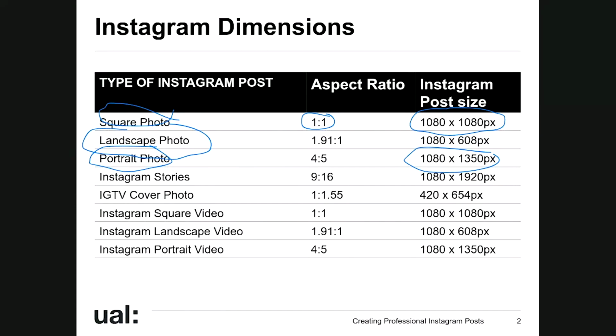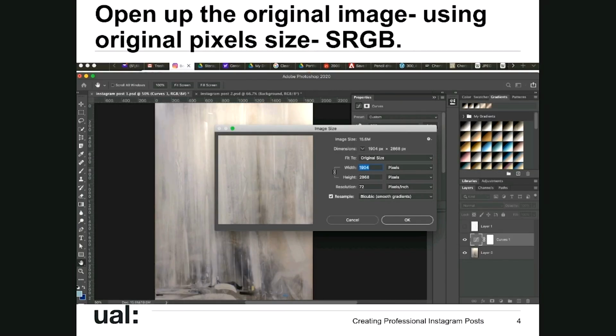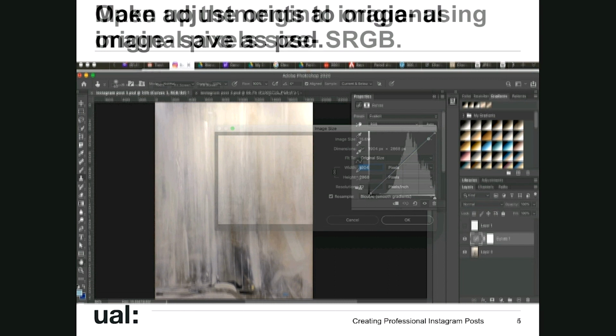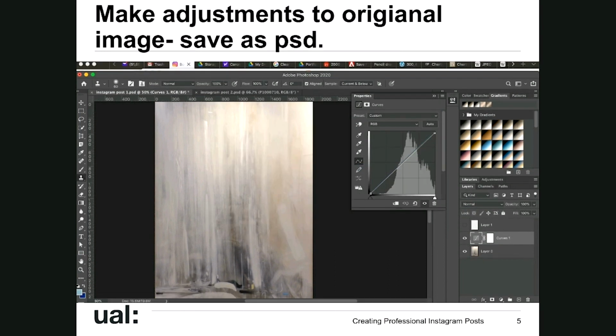The first thing is we have to open up the original image. The nice thing about using Instagram is that we can use very high quality images from our digital single lens reflex. Then we can make our adjustments from that original image within Photoshop itself.